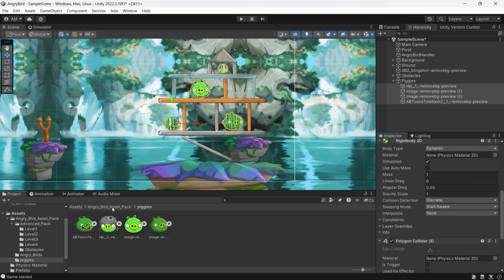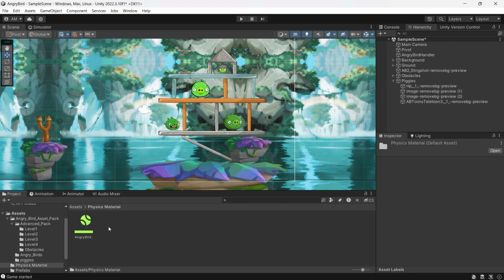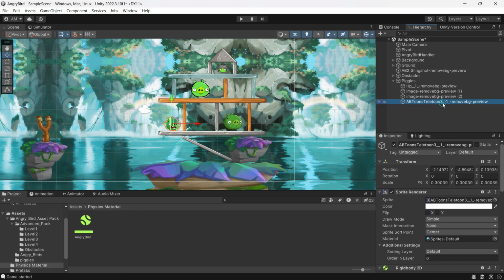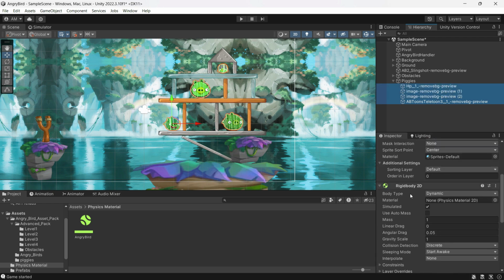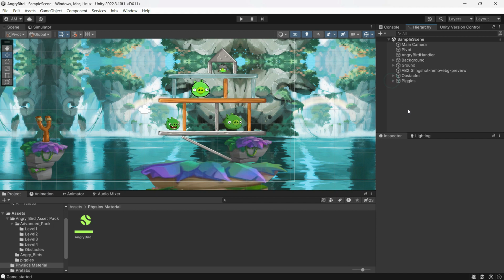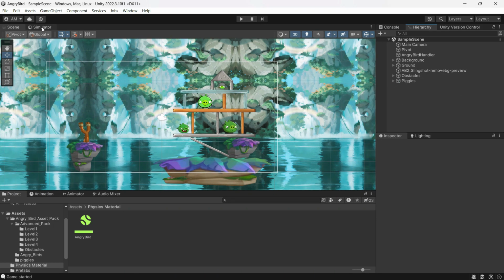Now let's go back to our physics material. Over here under rigid body 2D, we just have to drag and drop this physics material to make it bouncy. Now as we are done with this, let's go and play.